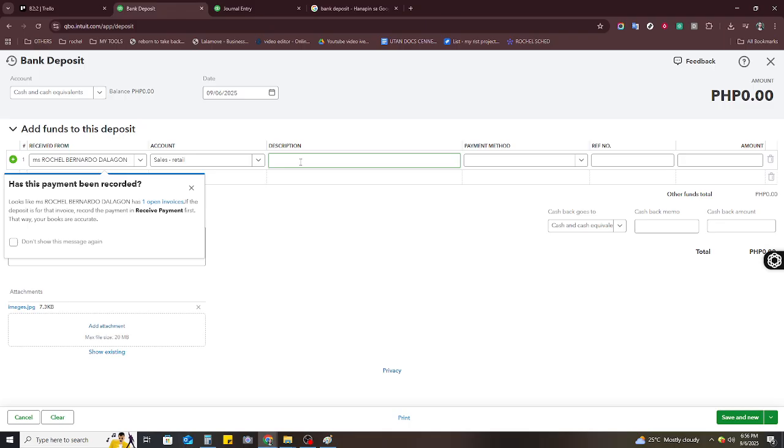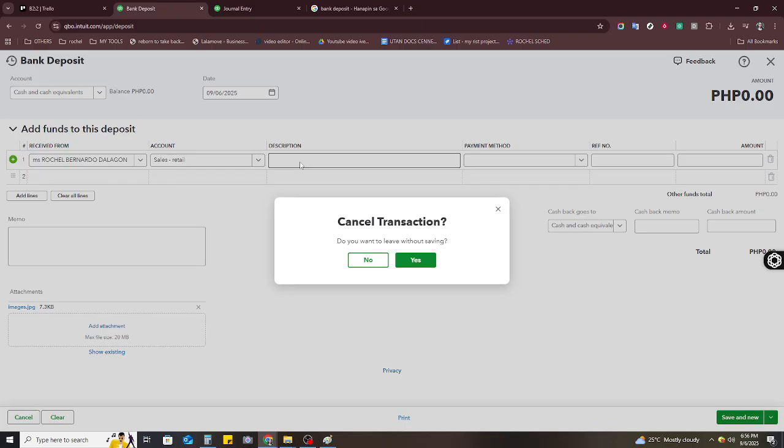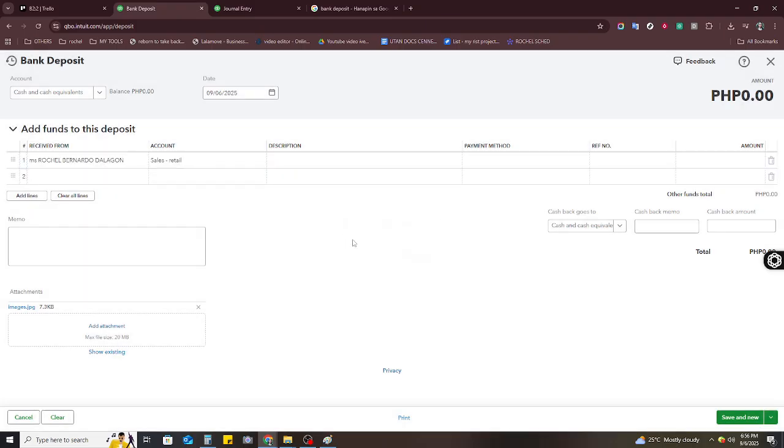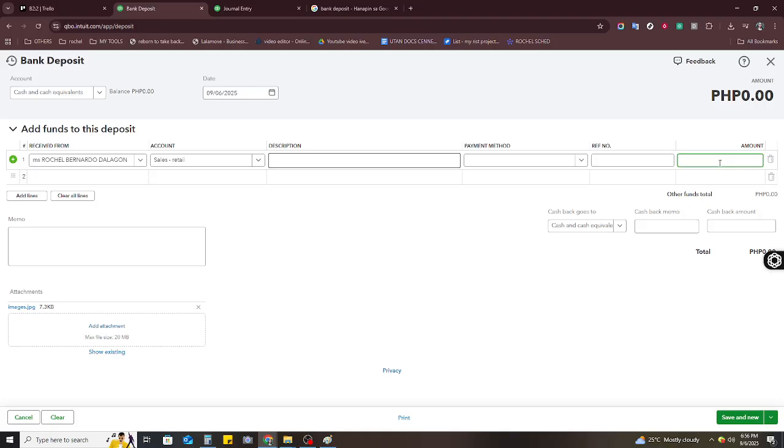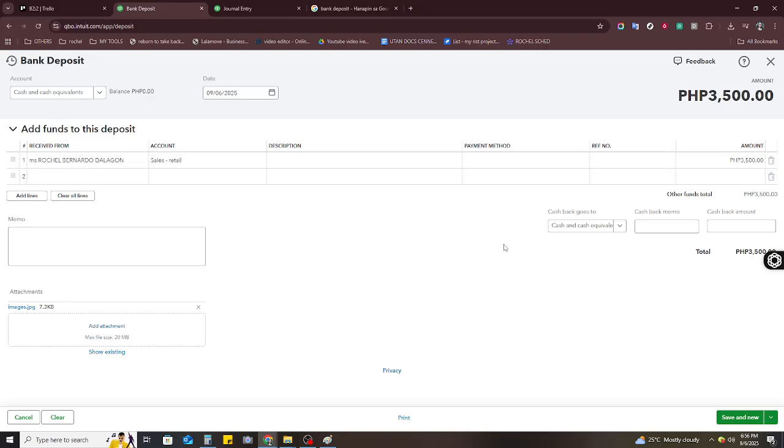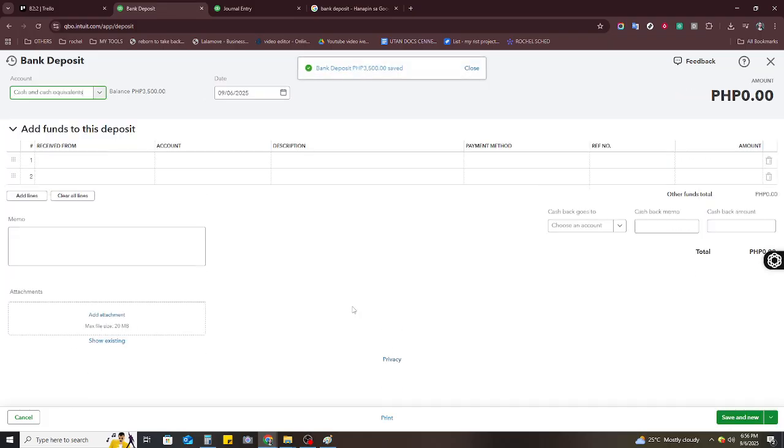After setting the account, the next step is to enter the payment method. You'll be given a few options here, such as cash, check, or bank transfer. Choose the option that corresponds with how you receive the payment. Then comes the amount field, which is where you'll enter the exact amount that was received from your tenants. Optionally, you can add a memo if there's any specific note or detail you want to remember about this transaction. This step is, of course, optional but helpful for adding personal notes.